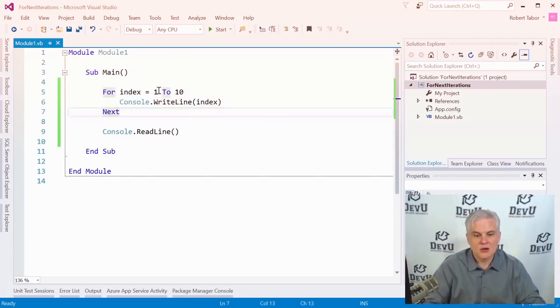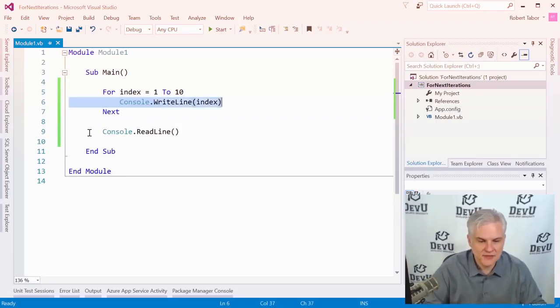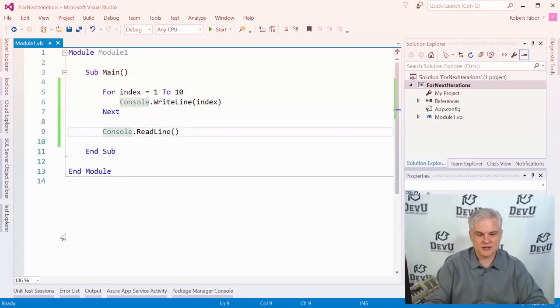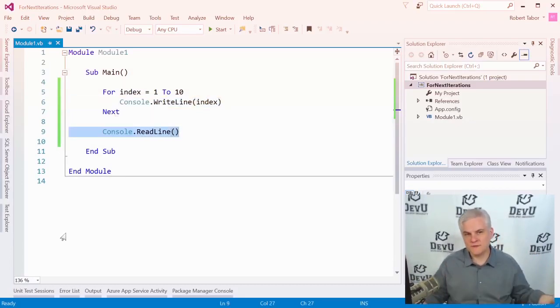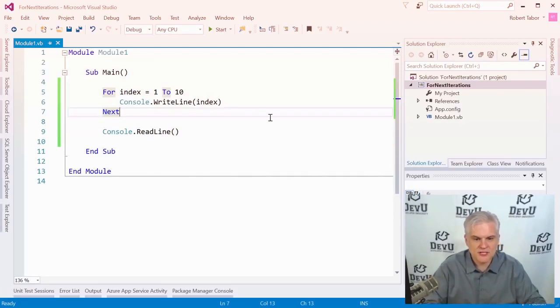In this case, we're going to start off with the value 1 and assign 1 to index. But once we get to assigning the number 10 to index, that'll be the last time we iterate through the code defined inside of the code block between the for and the next. And then we break out. And here, in line number 9, we wait for the end user to respond that they have actually seen the content that we printed to screen, and that's pretty much all there is to it.